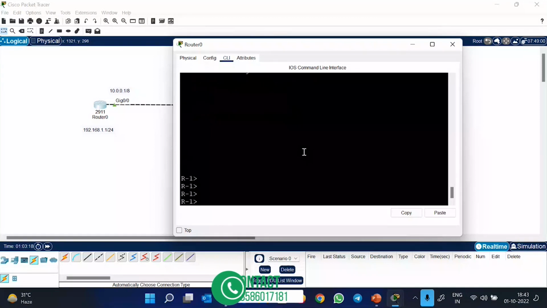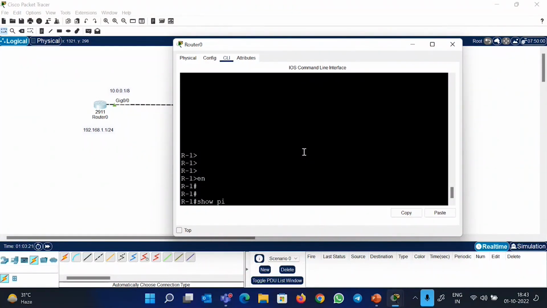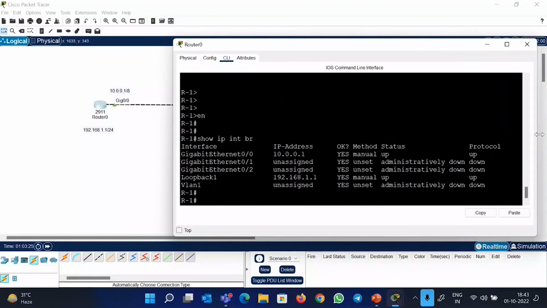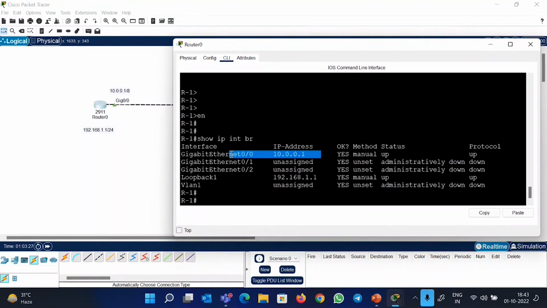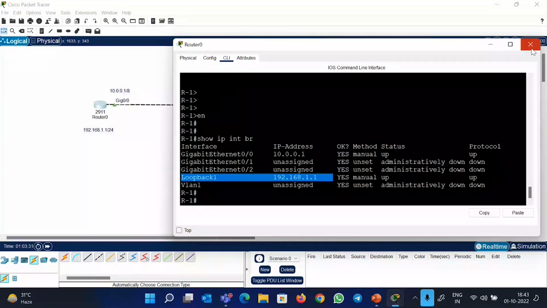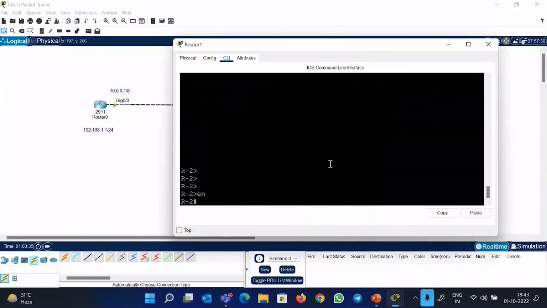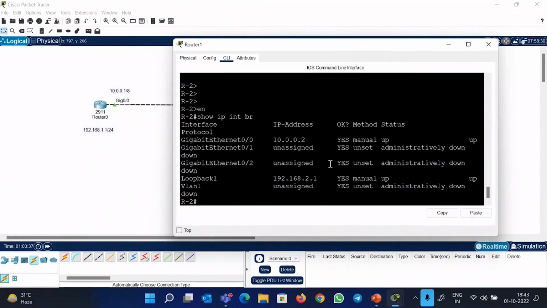We can verify this on R1 with show ip interface brief. You can see there is one IP on the Gig0/0 interface, which is 10.0.0.1, and we have the loopback IP, 1.1. Here we can also check the Router 2 configuration: enable, show ip interface brief. We have Gig0/0, which is identified by .2, and this is 2.1.